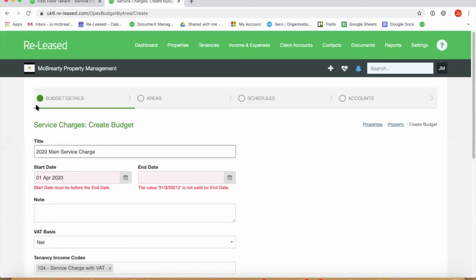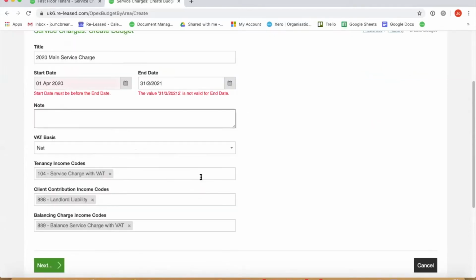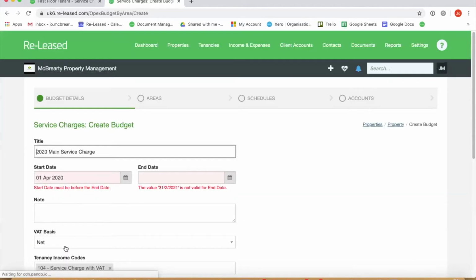So what you can see is we're on a little wizard here. Sorry, if I could type, it would all be good. The date needs to be 31/3/2021.